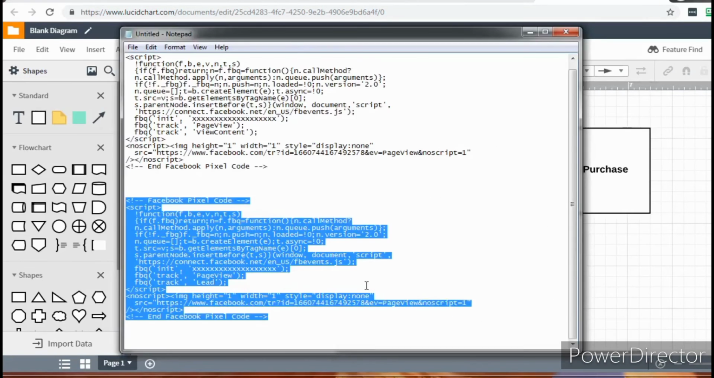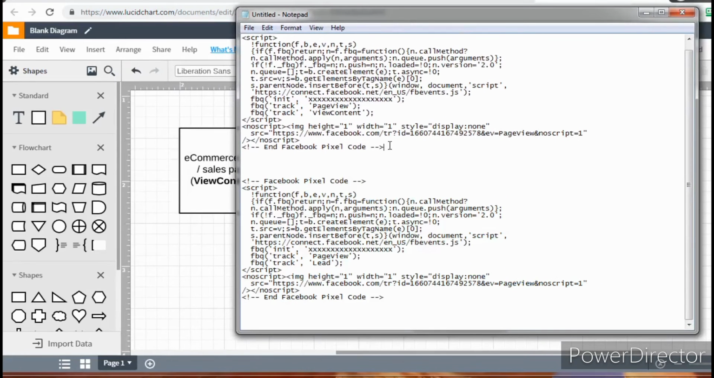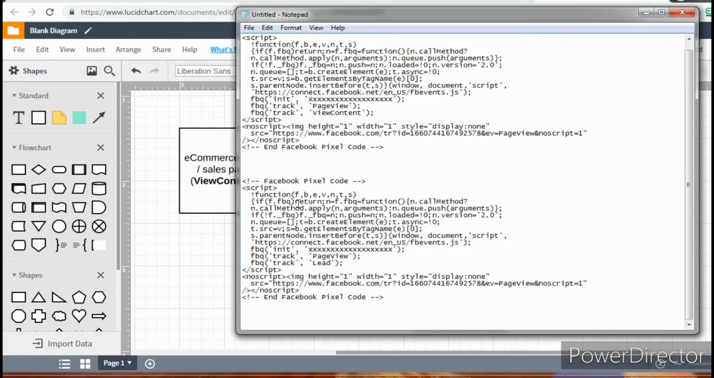Now, what I can do here is pull this notepad up. As you can see, this code right here has the view content, and we have this code right here, which is the lead. But in our case, we can do add to cart. So add to cart: capital A, lowercase dd, capital T, lowercase o, capital C, and then lowercase art. You want to have that like this right here.